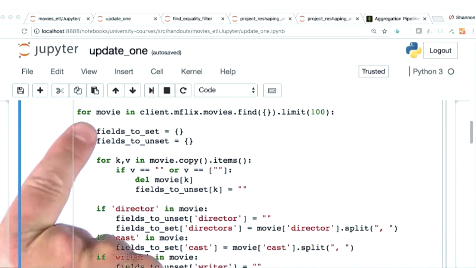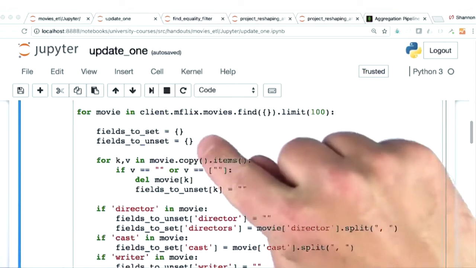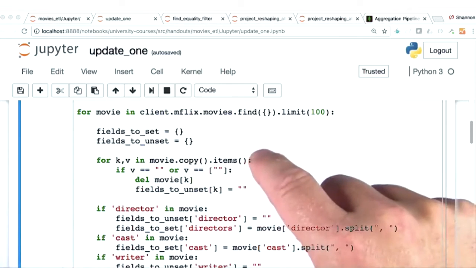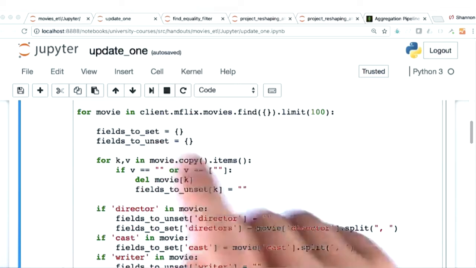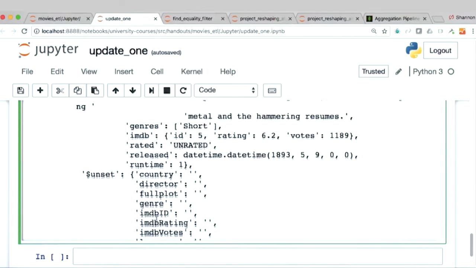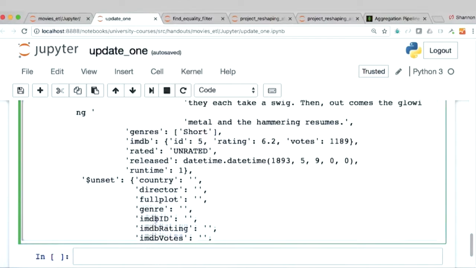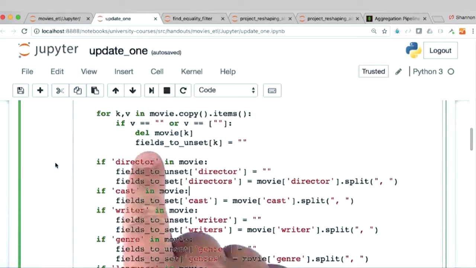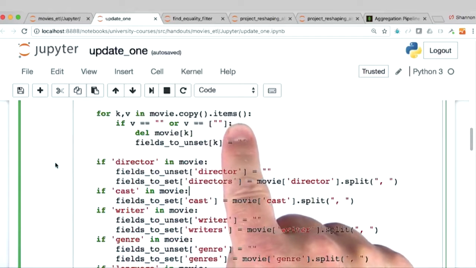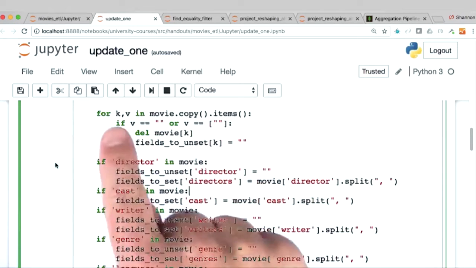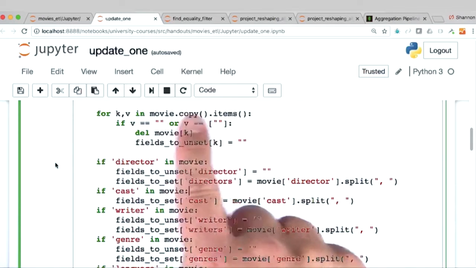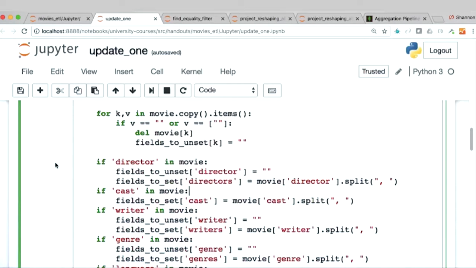Now the next thing to look at are these fields to set and fields to unset dictionaries. In the body of this loop, this is where we are building those dictionaries that we see as the values for $set and $unset in the update document. So the first thing that I do here is loop through all of the fields, pulling out the individual keys and values for each document as we pass through the loop.